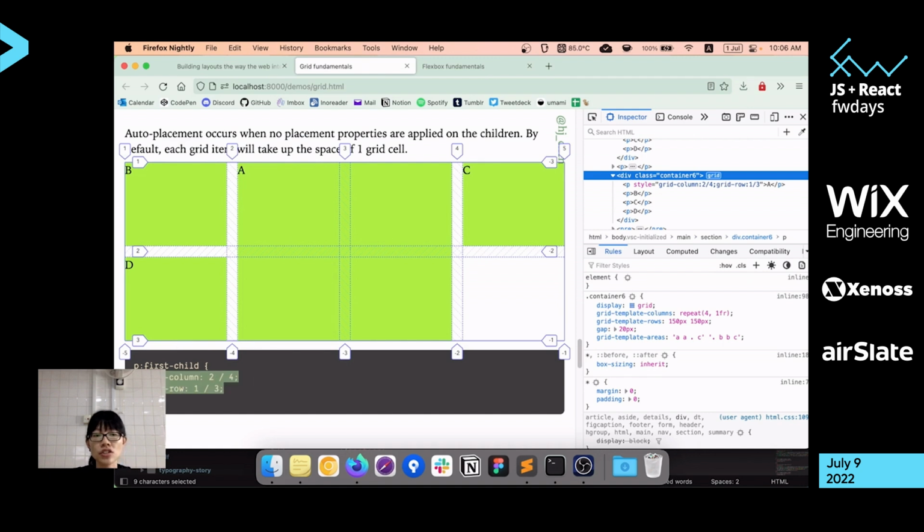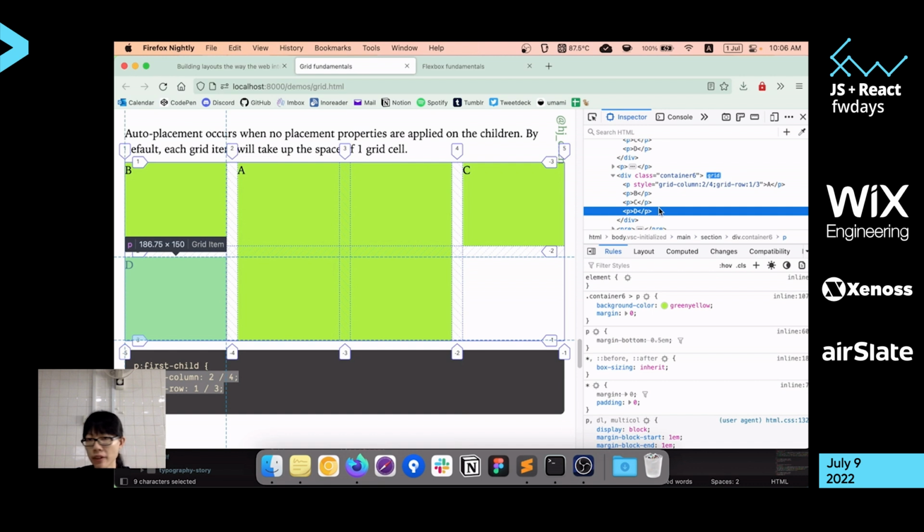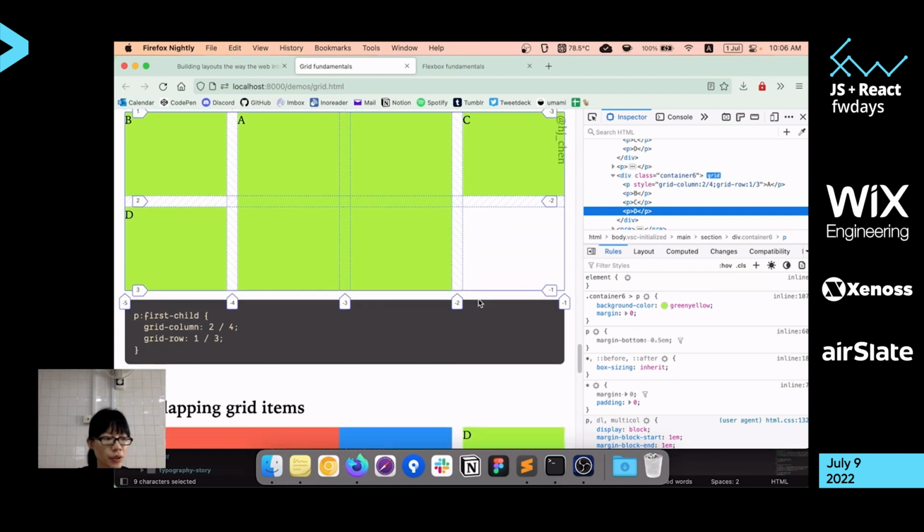So A now is a placed item, and it has taken up space right in the middle. There were blank spaces around it. And because B, C, and D don't have placement properties on them, they fill up in the expected order. So that's pretty much how it works.